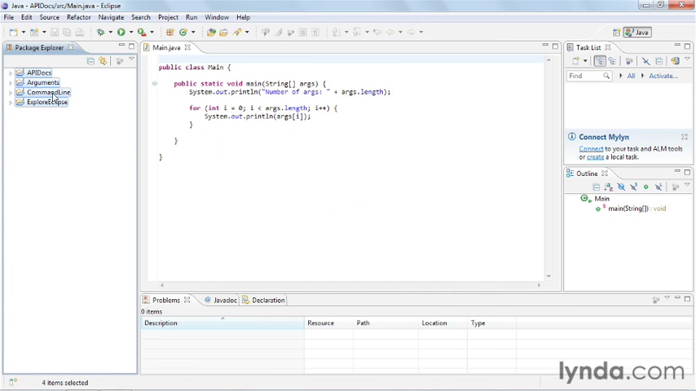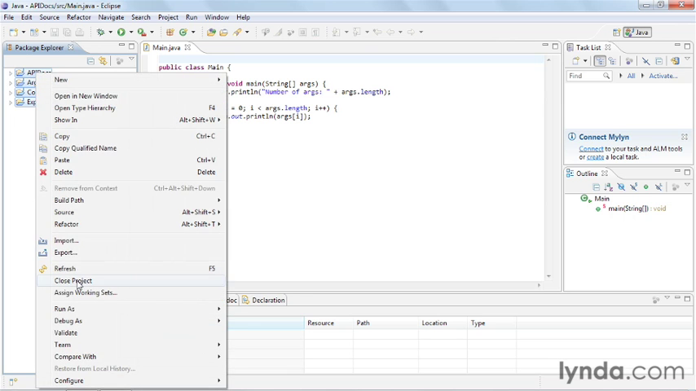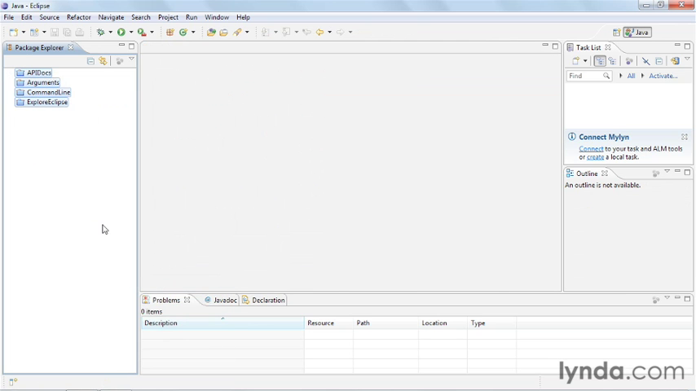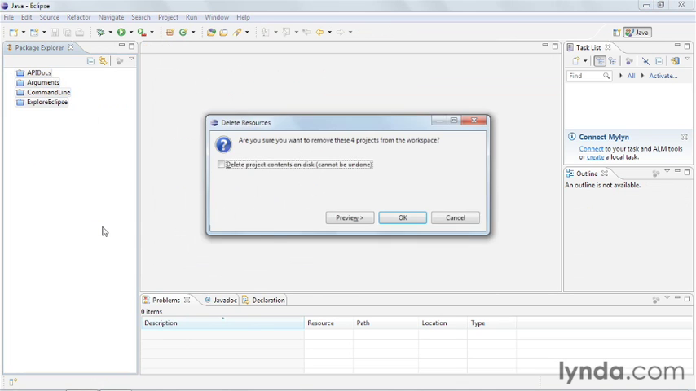When you're done with a project, I recommend that you at least close it or optionally delete it from Eclipse. To close a project, right-click on it in the Package Explorer and close the project. If you prefer to get rid of the project completely, just select the project folder and press Delete. You'll be prompted to remove the project from the Eclipse workspace. Don't check this option, and then the project will still be there on disk. If you do check the option, you're actually deleting the project and all of its source code from the disk, and you'll have to extract it from the exercise files again.